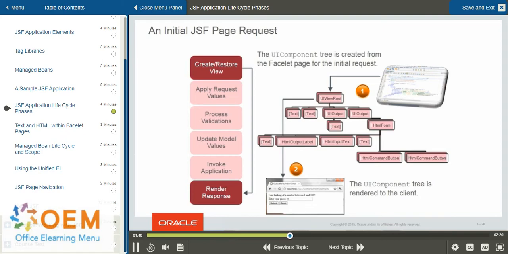JSF will use a render kit to convert the user interface component tree to a suitable output format, such as an HTTP response containing an XHTML body. The user interface component tree is stored in faces context. Subsequent requests from a client will reuse the user interface component tree.